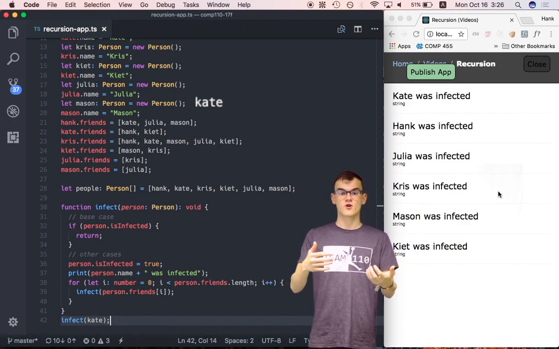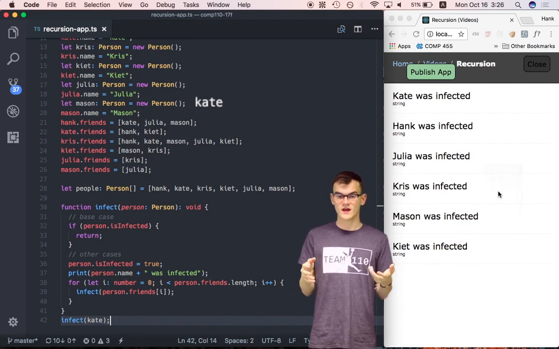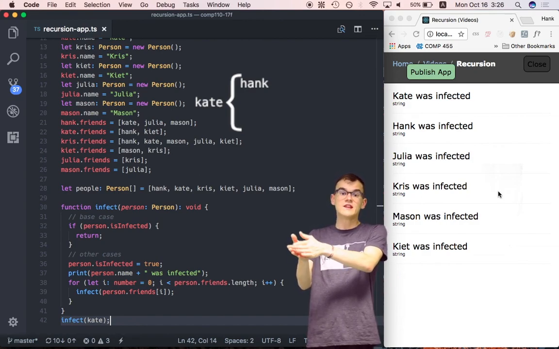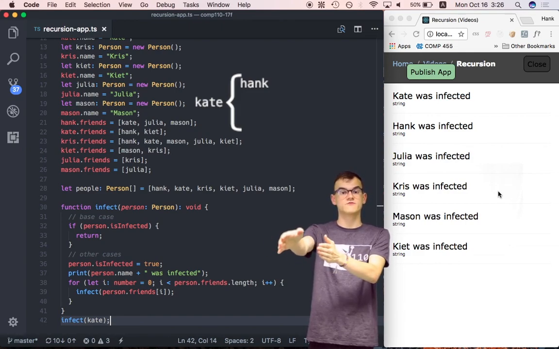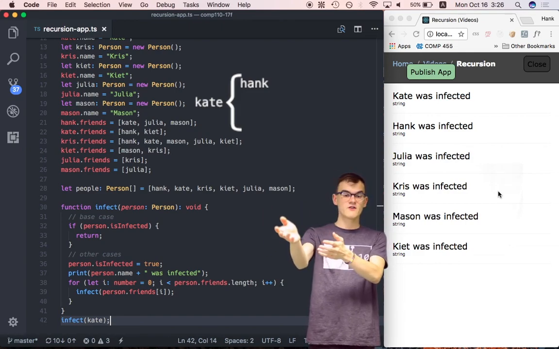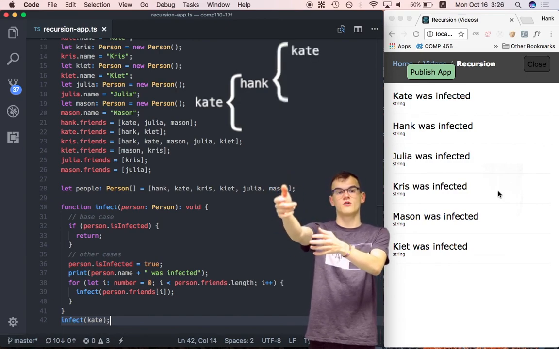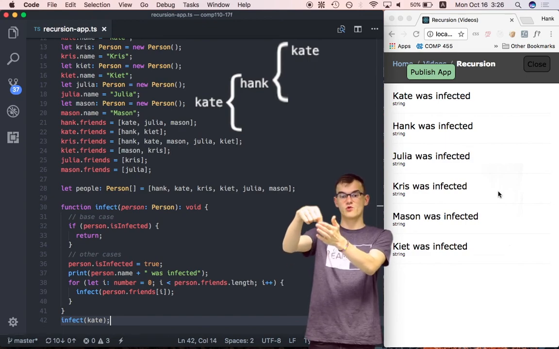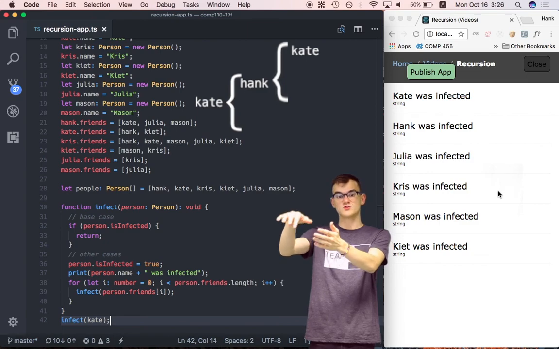Then our recursive call goes and tries to infect Kate's friends, and the first one of Kate's friends is me, Hank. So I'm the next person to get infected. Then, in the process of infecting me, our function will go and try to infect my friends. And the first one of my friends, in this case, is Kate. But then that function call just returns, because Kate has already been infected. So my for loop continues, goes to infect my next friend, which is Julia.